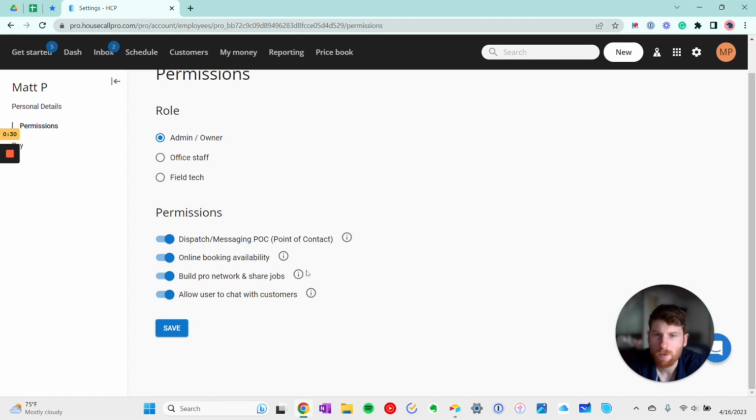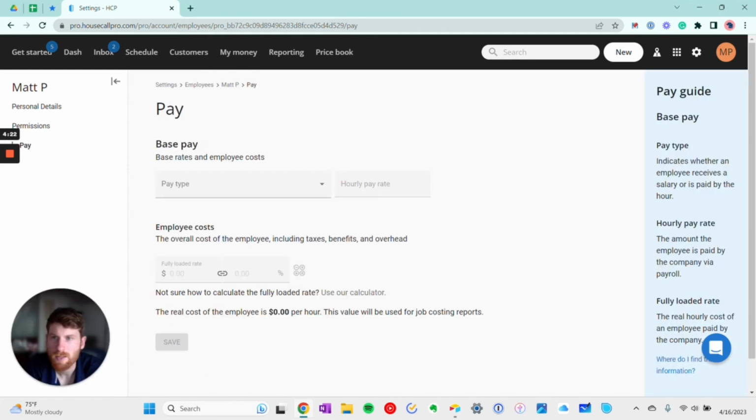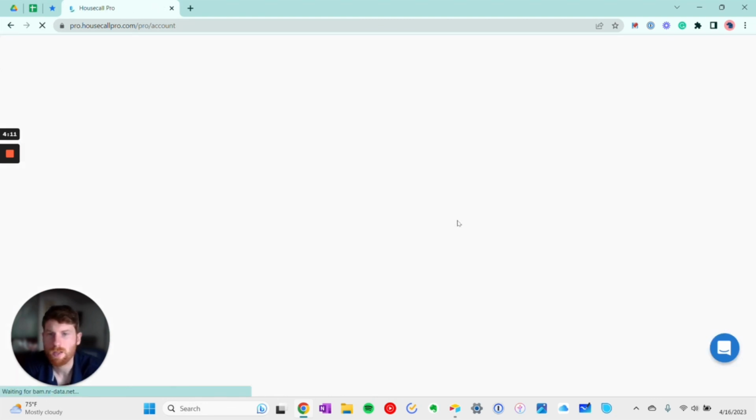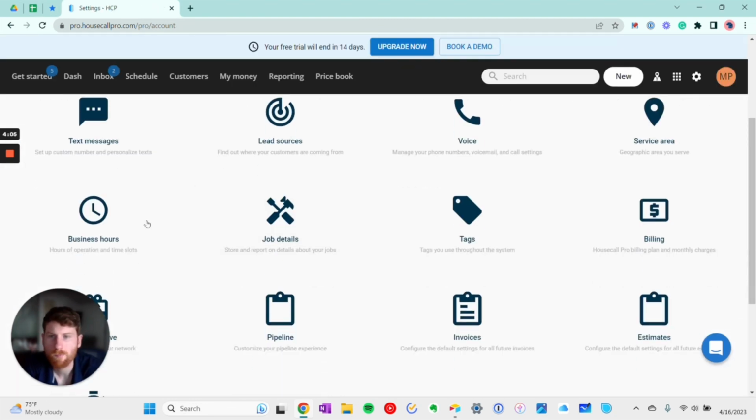You can display your business profile, including your picture and your business description on the Pro Network. And this allows you to share jobs. And then you want to also toggle this on to be able to communicate with customers in the app. This pay tab, you don't really need to worry about unless you have employees. So let's go back to the settings and we'll set up our business hours.